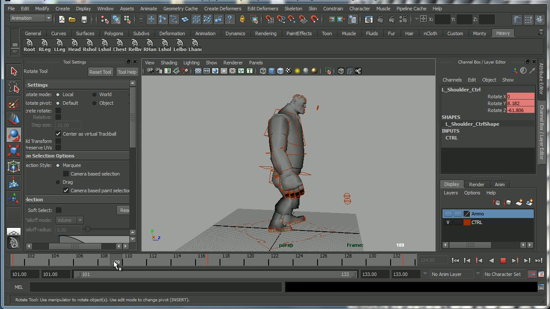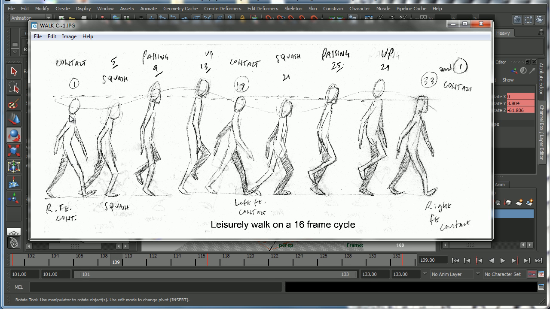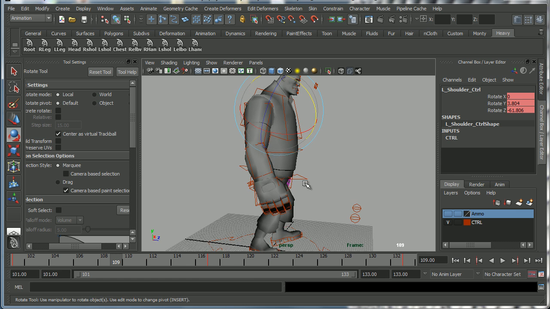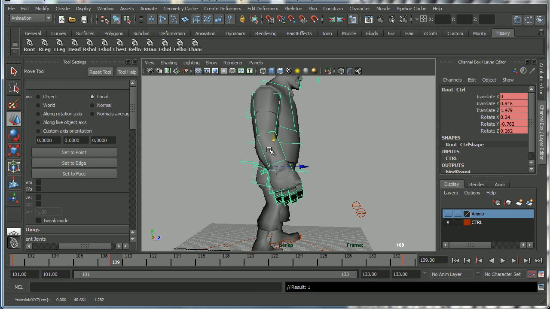Now the next thing, if I go back to our image, we've done now 1, 17 and 33. So the next thing we want to do is put in the passing position at frame 9 and also frame 25. So I'm going to go to frame 9 and passing position, that means I'm going to be pulling the body up a bit because he's going to be rising up in the air slightly, and also at 125 he's going to be rising up a bit.